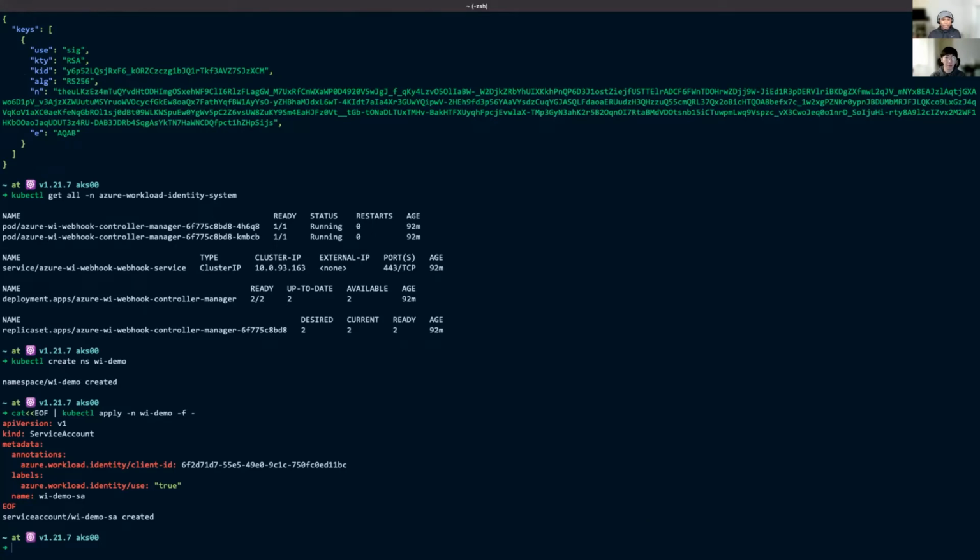So the next step is we need to configure the Azure AD application to trust tokens issued to this particular service account. So it's the service account namespace, name, and then the issuer tuple. There are several ways that you can add this federated identity credential.